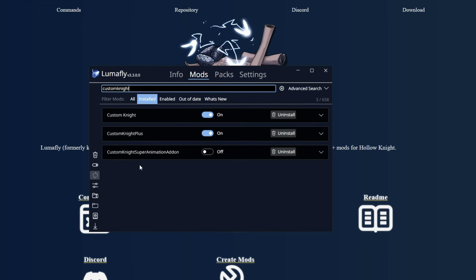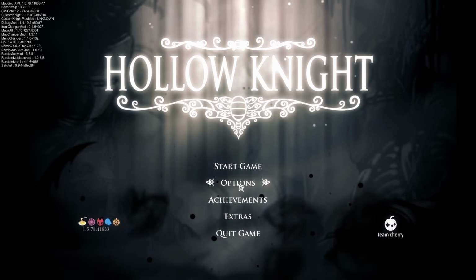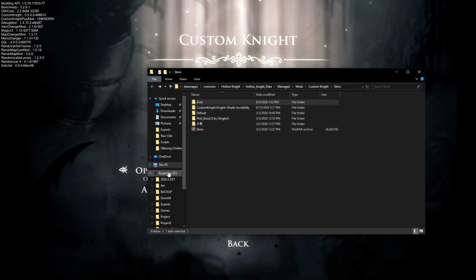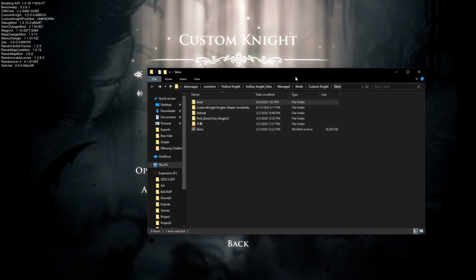Once you have those installed, you need to access the skins folder. The easiest way to do this is by starting the game, then going into Options, Mods, Custom Knight Options, and Open Folder. That is where you will need to place the skins.